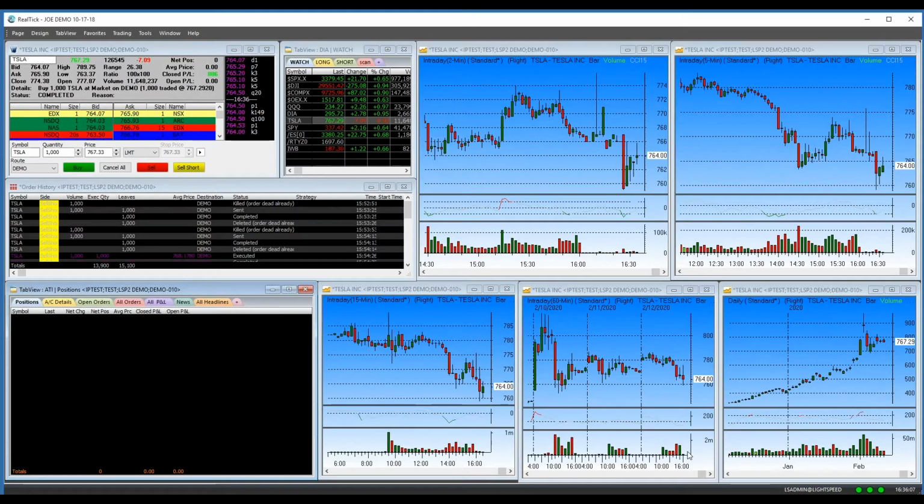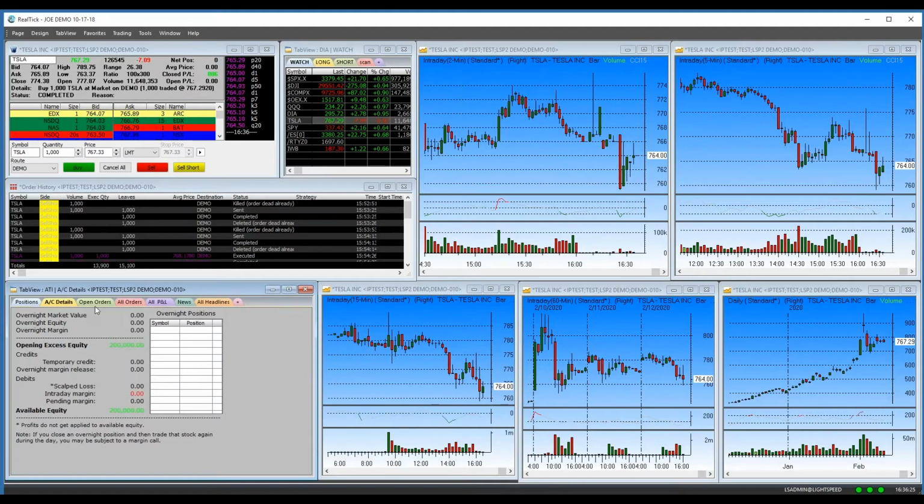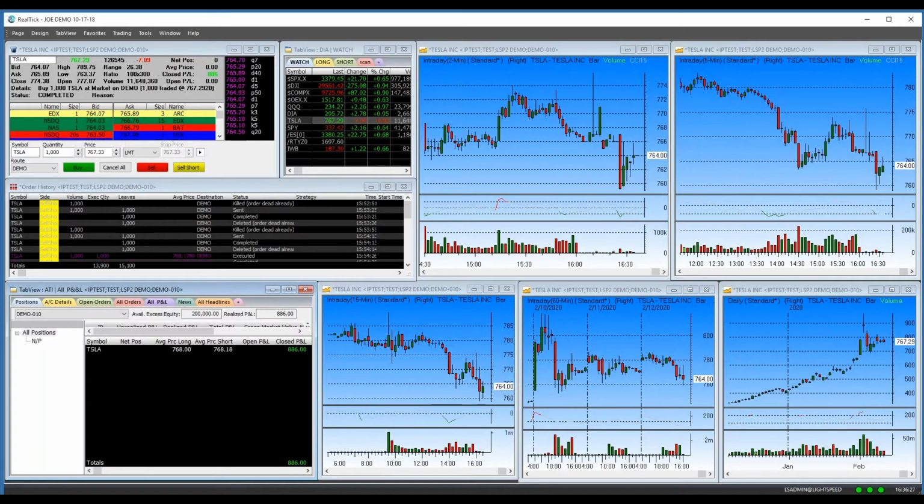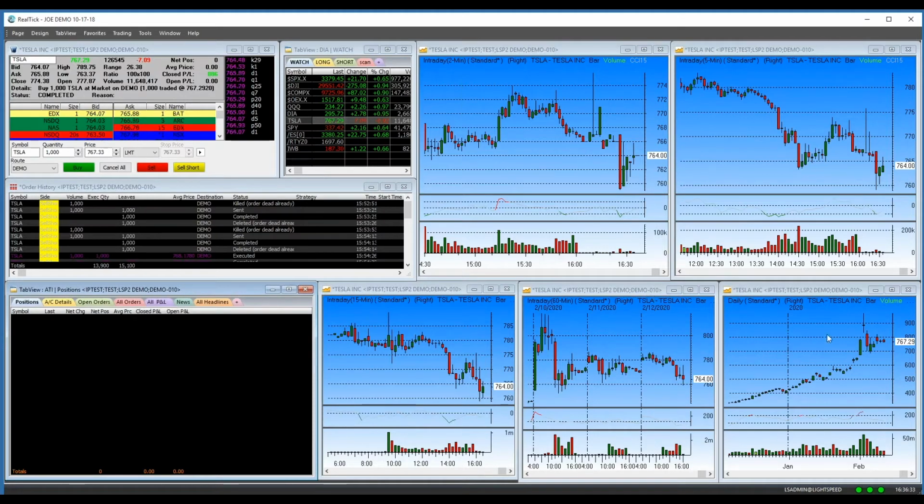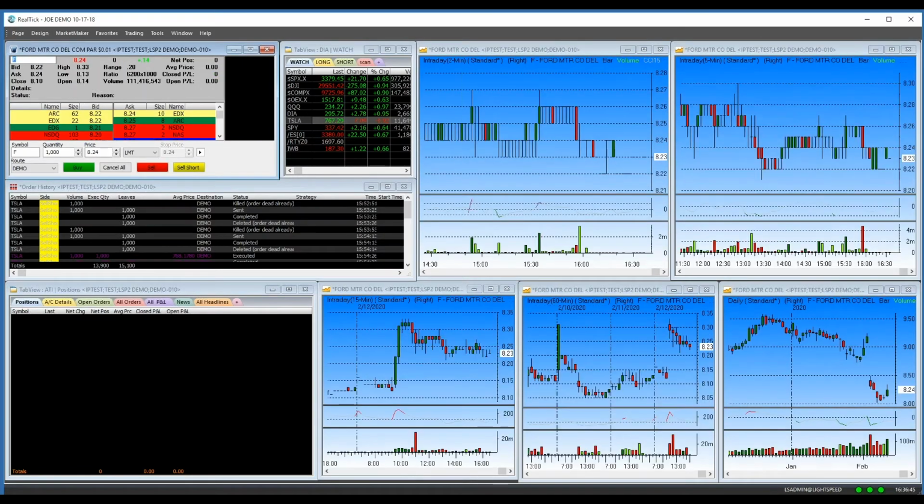So this is a one monitor layout. I have one level 2 screen in the upper left-hand corner, with order entry attached to that level 2 screen. I have a watch list, order history. In the lower corner, I have my positions, account details, open orders, all orders, my P&L, news and headlines. I have 5 different time frame charts: a 2-minute, 5-minute, 15, 60-minute, and a daily chart. All of them are linked together, so if I change my symbol, it updates all the windows.